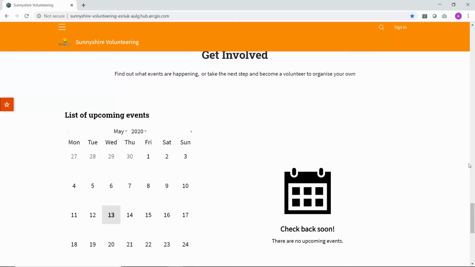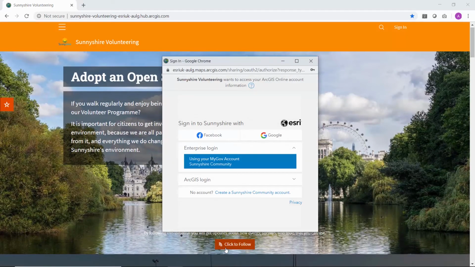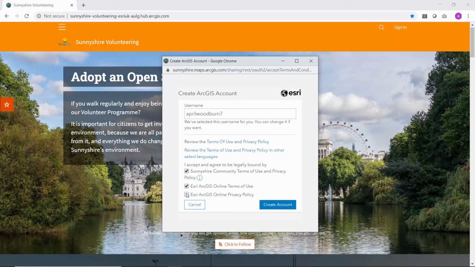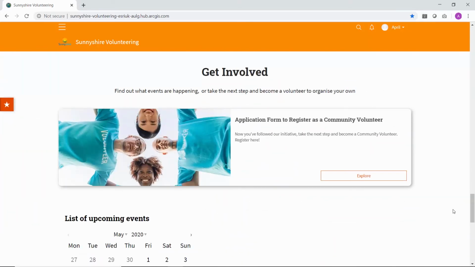So as a member of the public, this has really caught my attention and I want to be kept updated. So I can go right to the top of the website and follow the initiative to keep up to date. I'm going to sign up with my Gmail account, tick the T's and C's, and create my account. So now that I have an identity, I can scroll down right to the bottom. You can see that there's a new application I can use if I want to apply to become a community volunteer. And in this scenario, I do, so I can go in and explore this further.